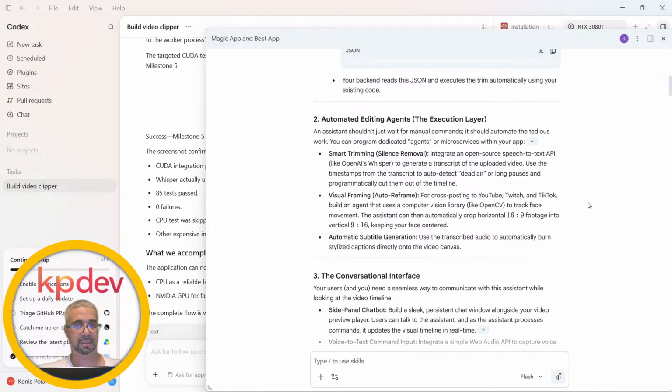The system can then automatically crop horizontal 16 by 9 footage into vertical 9 by 16, keeping your face centered, right? So automatic subtitle generation. Use the transcribe audio to automatically burn stylized captions. Wow, that's beautiful right there. Automatic subtitle generator. I mean, win-win situation there.